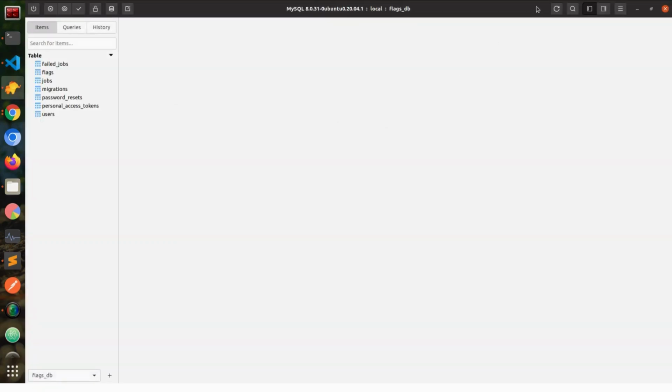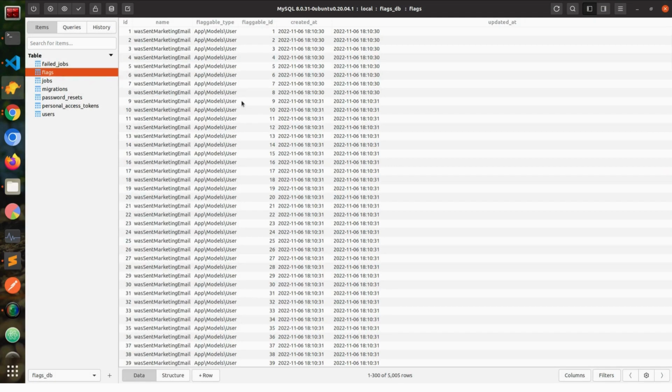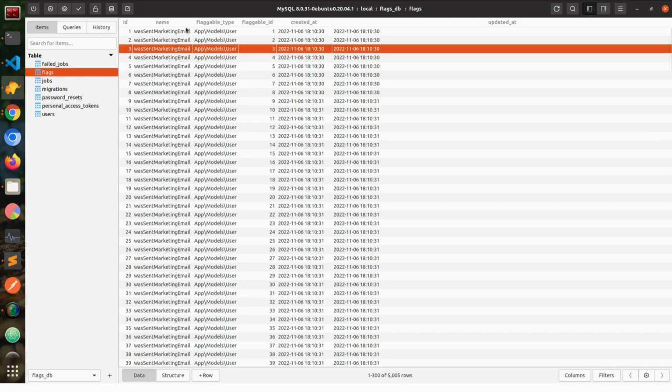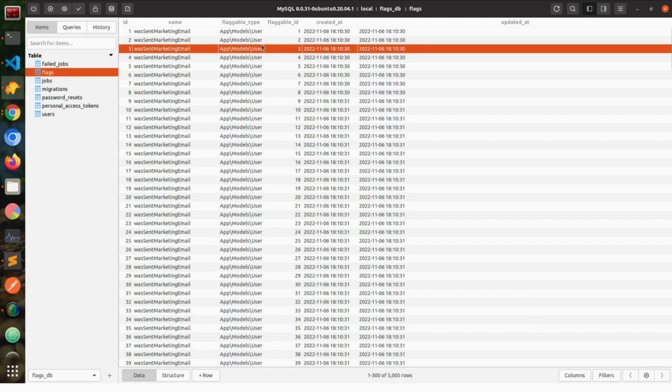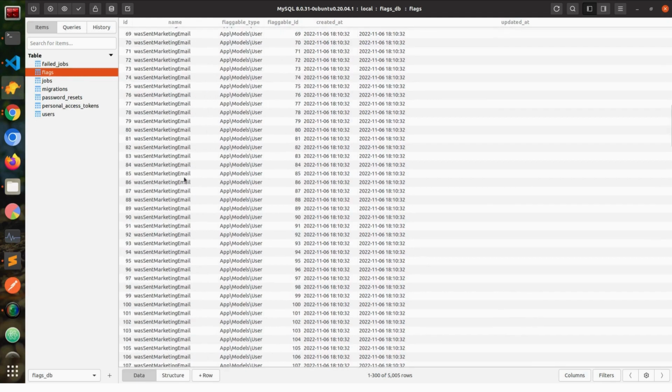After running the script, check the flags table in the database. It should have added the was-sent-marketing-email flag to the users to whom the marketing email has been sent.